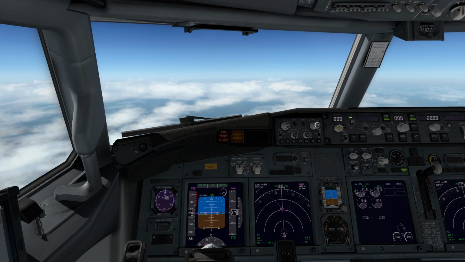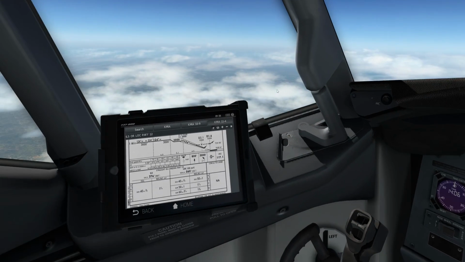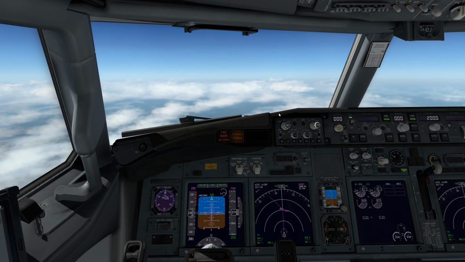So our barometric minimum, which was, I think, 364, 376. 376. We're going to use a smaller knob. Going to roll this thing up to 376.